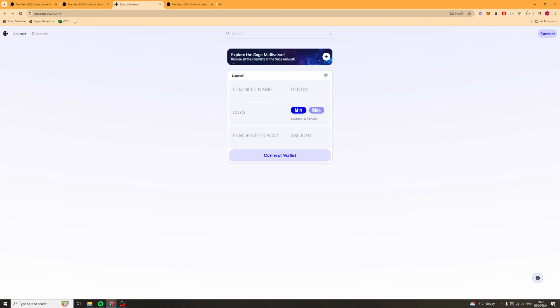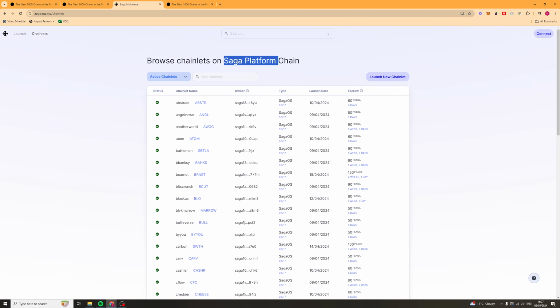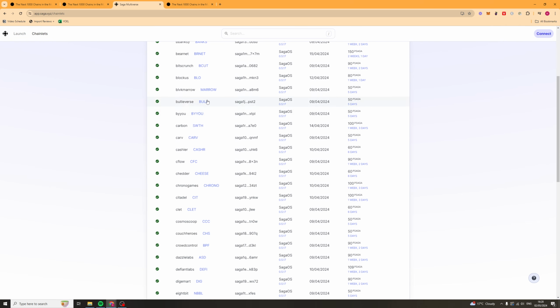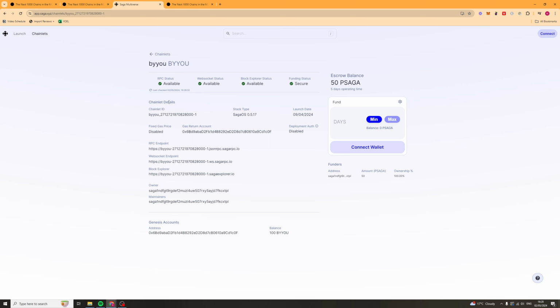We go down here and see this about their mainnet. This is going to be for building Web3 applications on. So if you go onto the app here, we can see that they've got the different chain names, denom, days, amount, and we can go ahead and just view their Saga platform chain. So over here, we've got all of the different names. These are chainlets, what people have deployed. So you can just click on one of these, and you can see when someone made it, you can see all the information about it very simply.